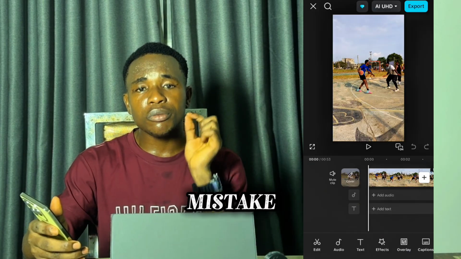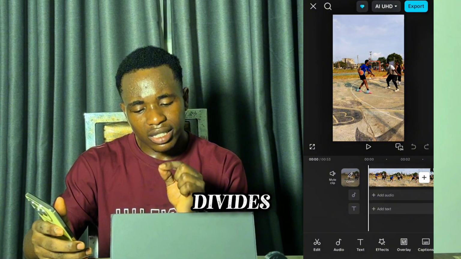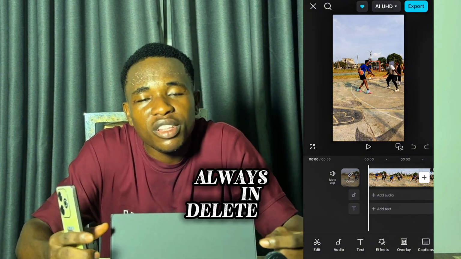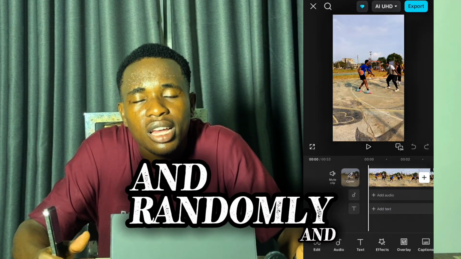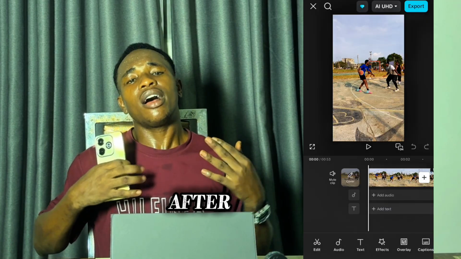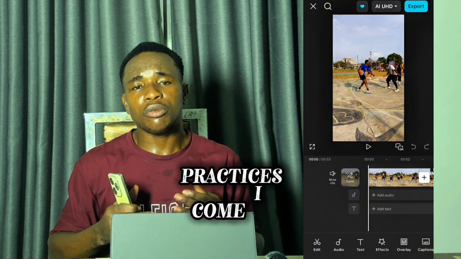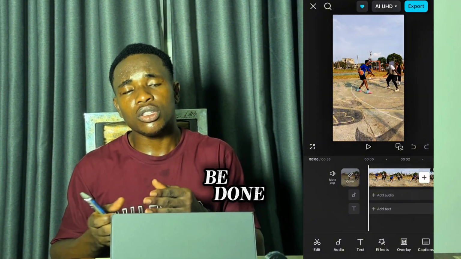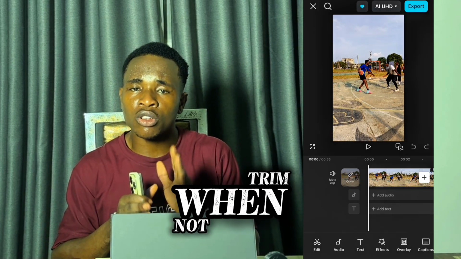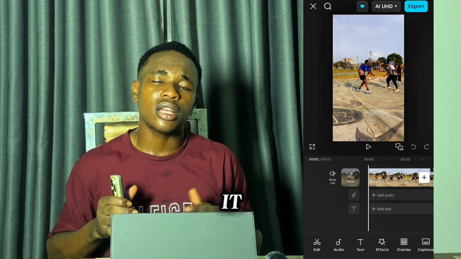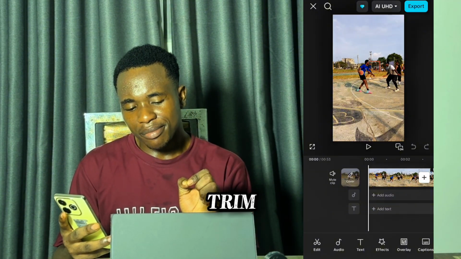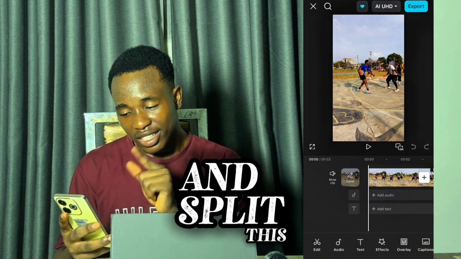So trim removes mistakes, and split divides a clip into two parts. When I started, I always split my video randomly, and I messed up my video a whole lot of times. But after continuous practice, I came to understand how these things should be done: when to apply it, when not to apply it, when to use trim, when not to use trim, when to use split, and when not to use it. So that's what I have learned so far. So watch me as I trim and split this video over here.